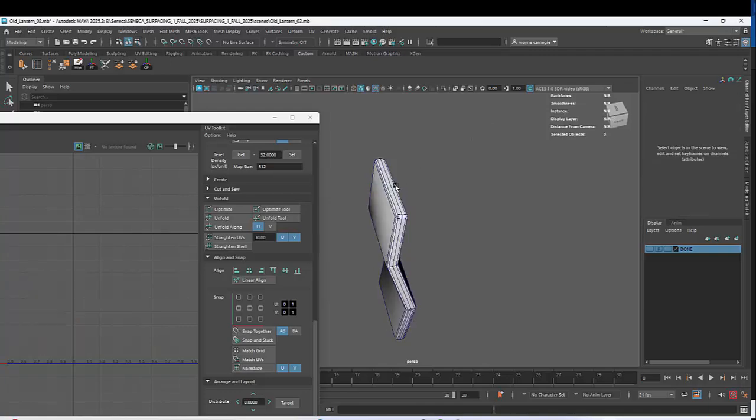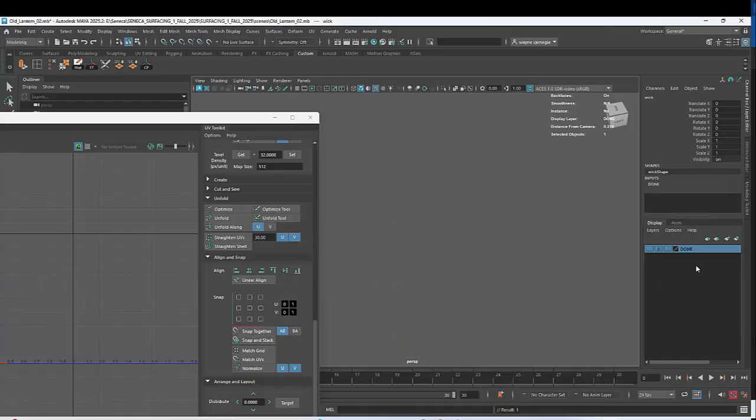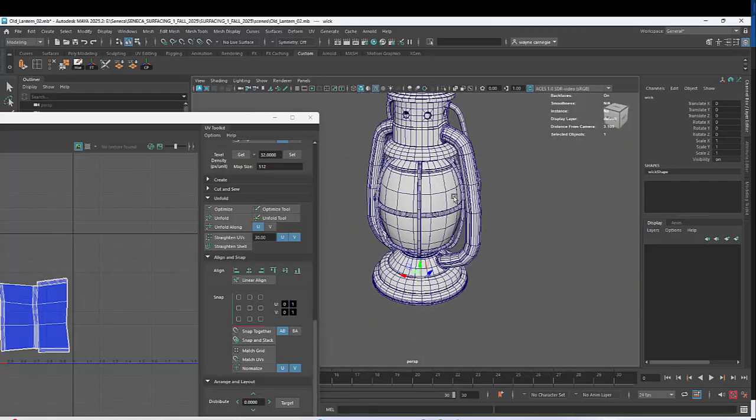Right click, go to object mode, delete the history, and right click and add it to here. Now I'm going to delete this thing here because we're gonna select everything.